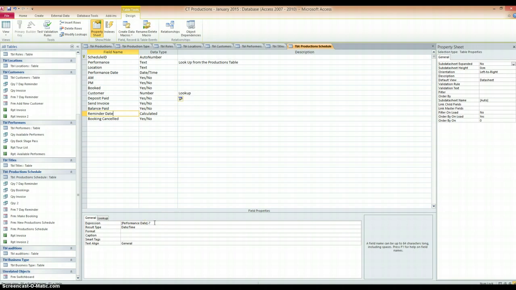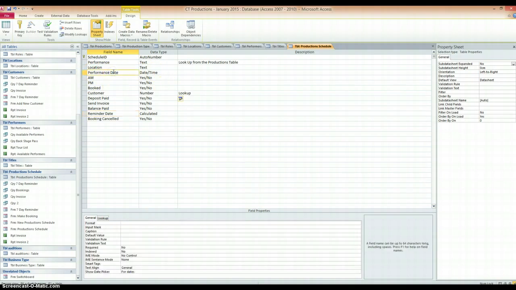Now in the spec it says if customers haven't paid, they'll produce a list of customers who haven't paid and give them a telephone call 7 days before the performance date. So we need to work out 7 days before the performance date. Down in expression, we're going to type square bracket, performance date, which is whatever date appears here, close the square bracket, -7. So we're literally saying that date -7 gives us a date there. So you can pause the video again now and go ahead and create table productions schedule.